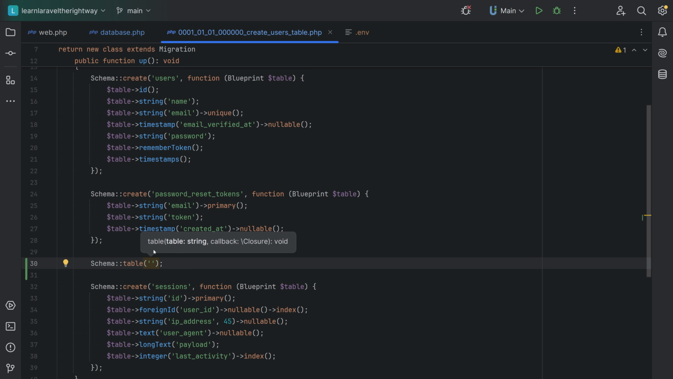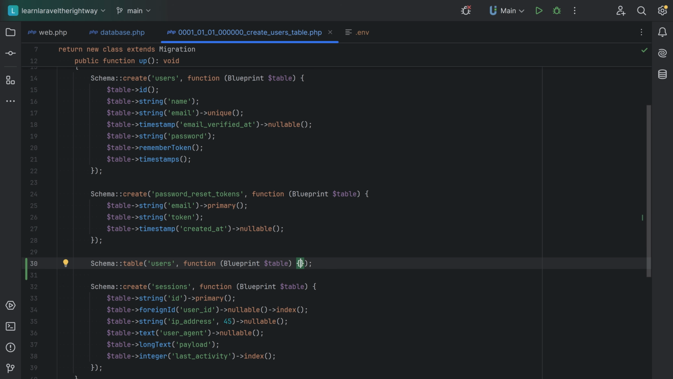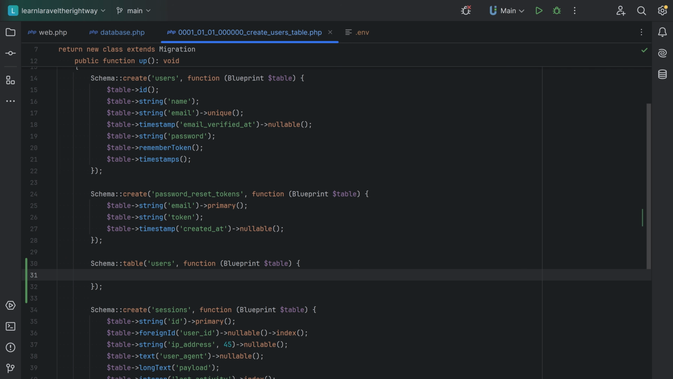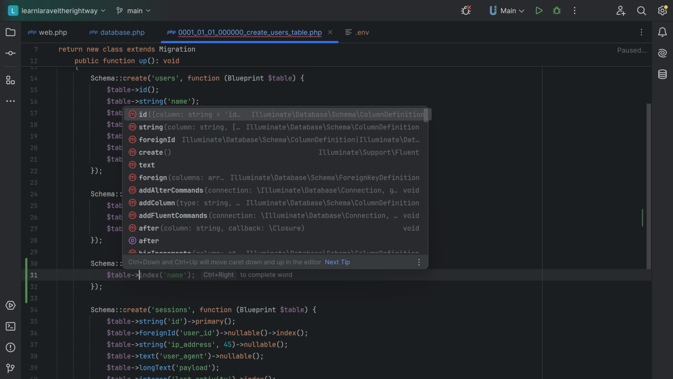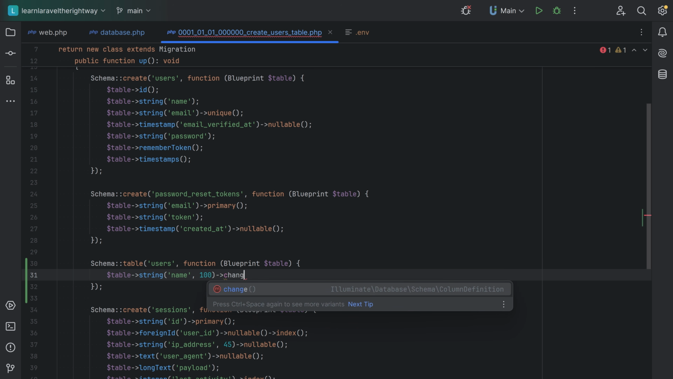So maybe we want to make some changes to the users table. And second argument is the closure with the blueprint as an argument. And in here, you define what you want to change on the users table. So maybe you want to change the name column to have 100 characters as the maximum length. So you could do string name and pass 100 as length, and then call the change method.